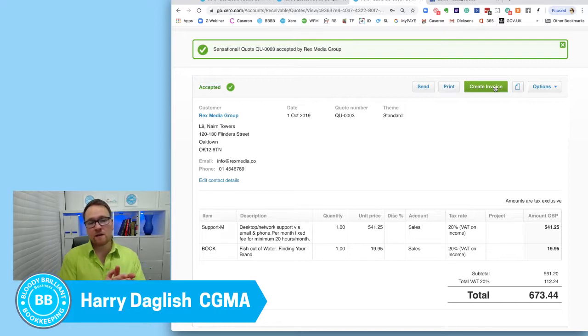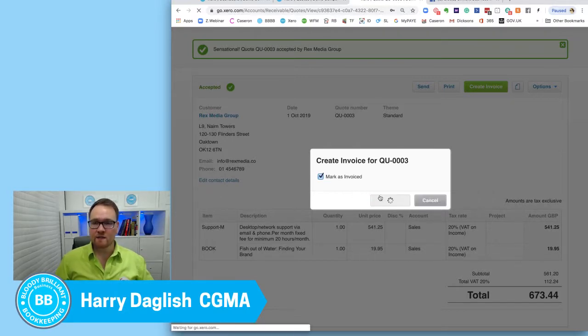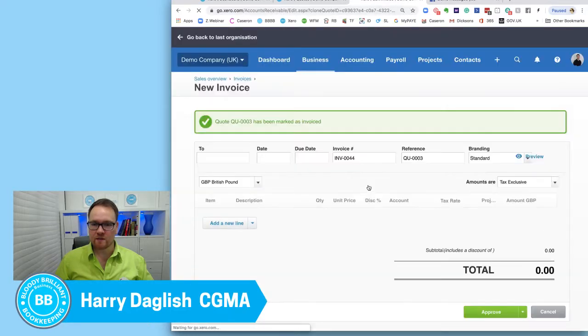So we might have had one staff member get to this stage, and then this is the point where management come in and go, right, okay, I'm going to create the invoice. You might have the sales consultant create it. It's entirely up to you. But when I go to create this invoice, I have the option to either mark it as invoiced or just leave it as is. Now, I'm going to mark it as invoiced because this changes the status. And I'll show you in a second.